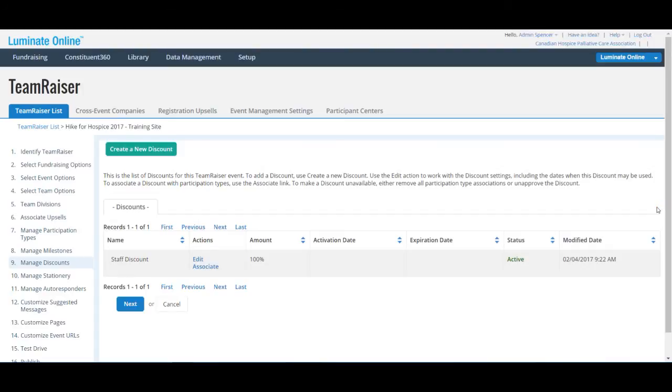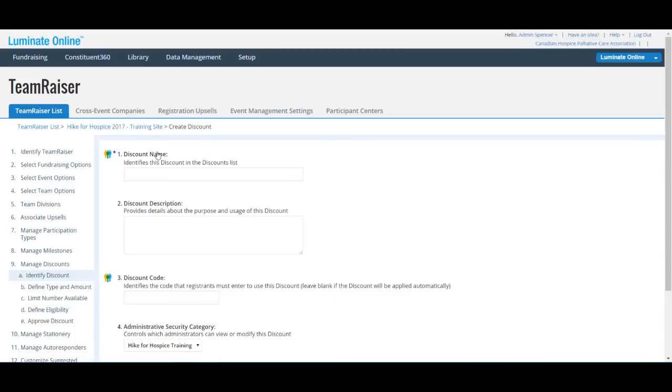Or if you don't want to use a discount code, it's okay to leave it blank, but there are a few practical applications where you might like to do this. One being the discount for a staff or possibly managing your early bird registration. Creating a new discount code is easy. All you need to do is go up here, click the green Create a New Discount button, and you'll be rerouted to the page where you can define the terms of the new discount code.